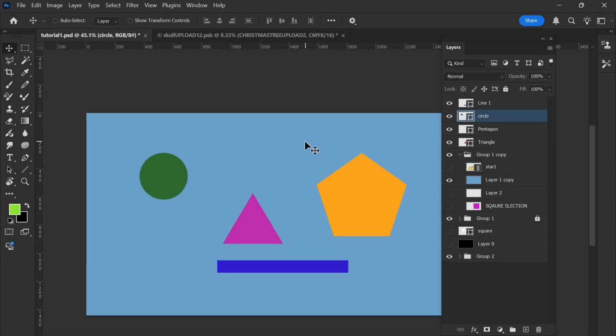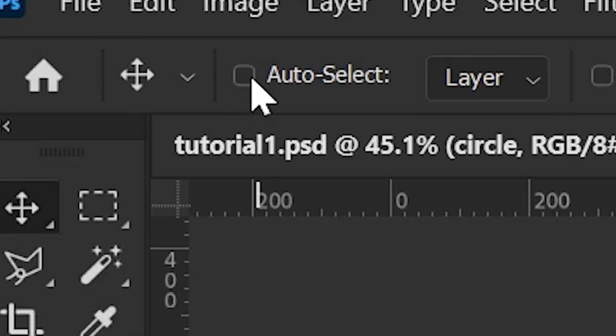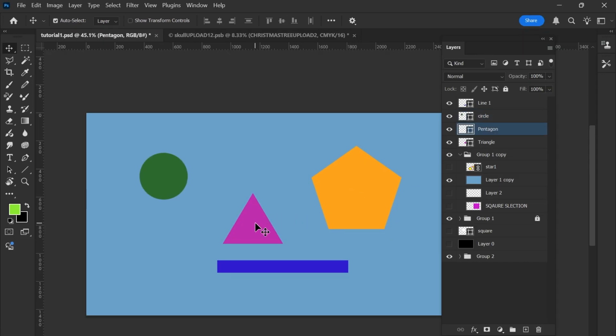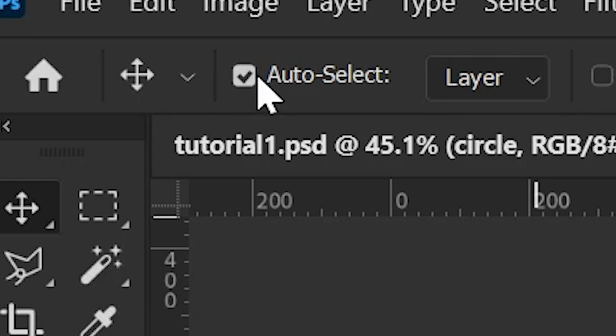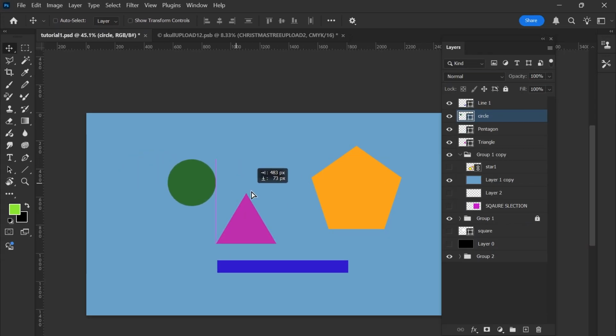So one problem I run into sometimes is moving layers without intentionally trying to, and that often occurs if you have this selected, auto select layer. So if that's selected, you could be moving layers and nudging them without even realising. So the first thing I'd do to prevent that is to uncheck auto select. And now it will stay on this layer, circle in this instance, without selecting a different layer unintentionally.